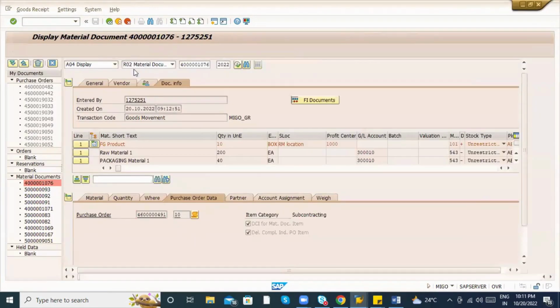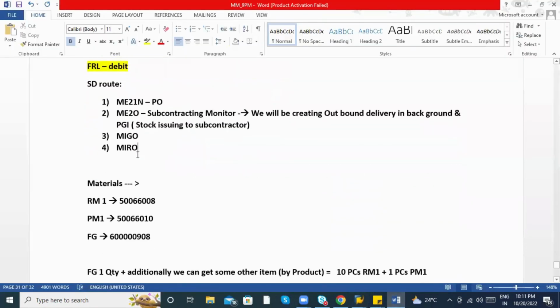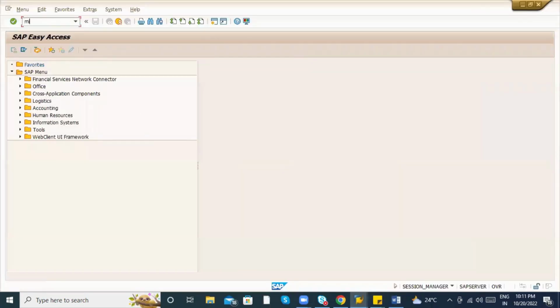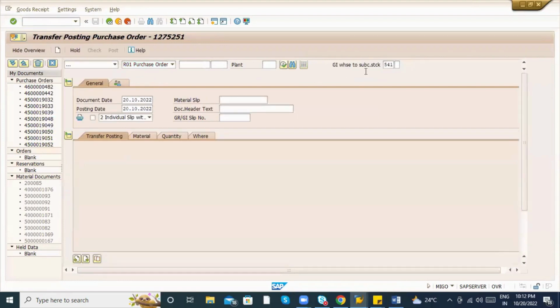Okay. So this is the MM route. And in the ST route, what will happen? Instead of using MIGO for transfer posting, instead of using transfer posting with the 541 movement type, we are using this MIGO. We are using the transaction code ME20.